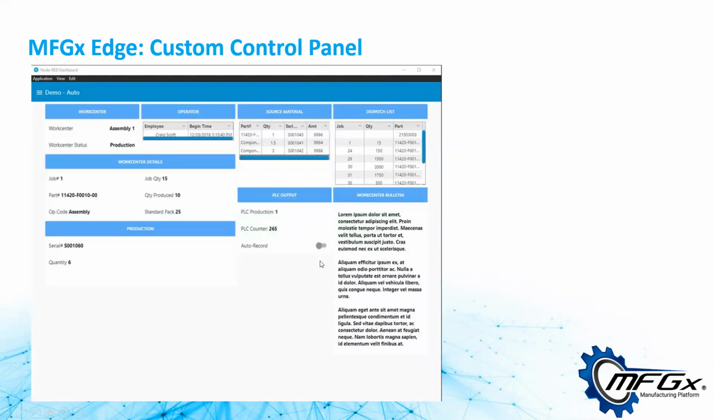So how do you customize that control panel, right? So in this example, we used the editor on the other screen, and we turned off auto recording. We disabled the option to turn it on, and then we also removed the ability to control the work center status. It's still displayed over here, but it's now controlled by a different PLC input. So we've disabled that feature.